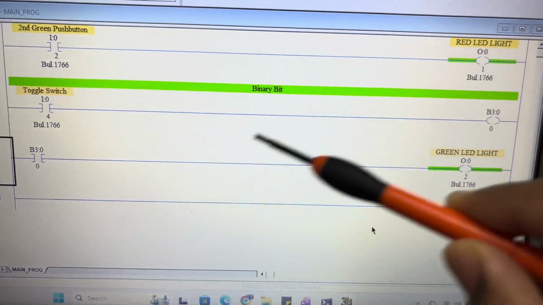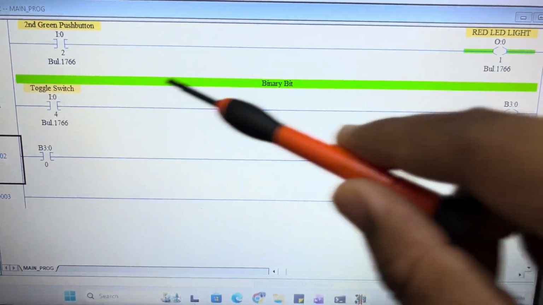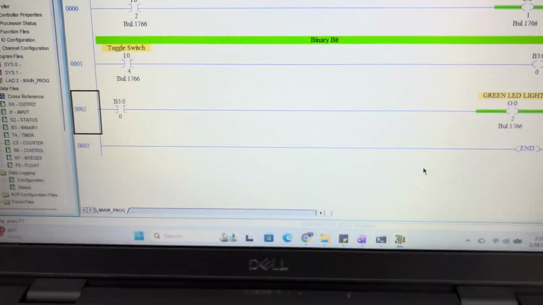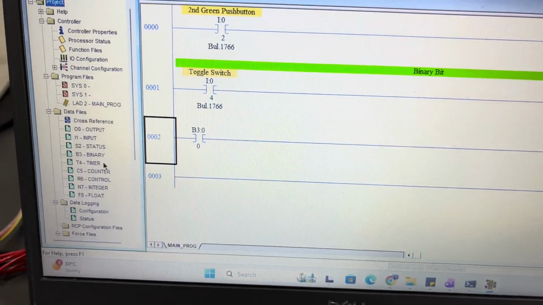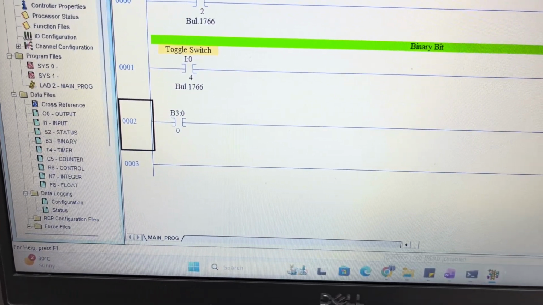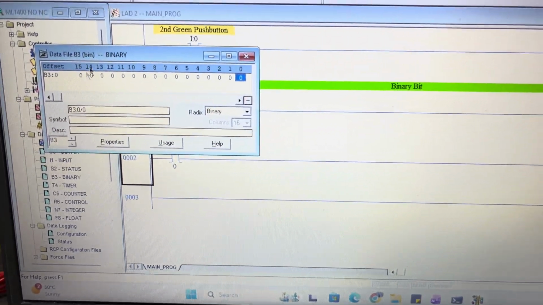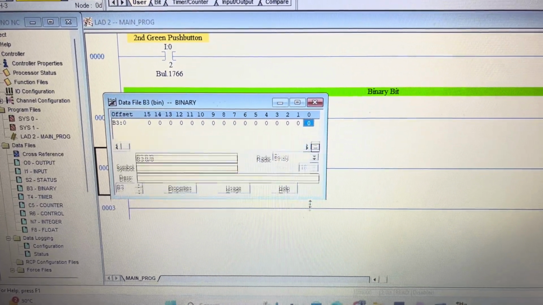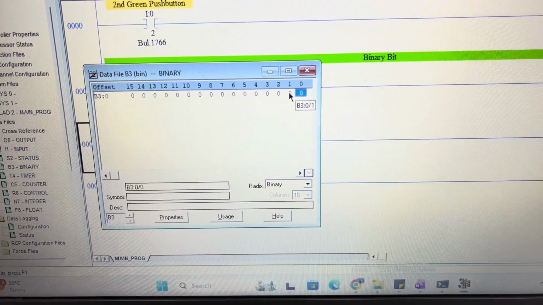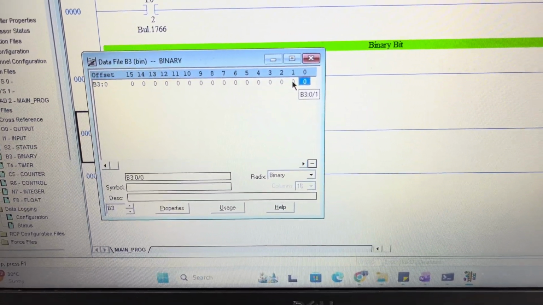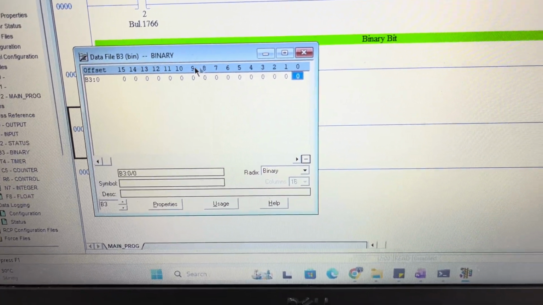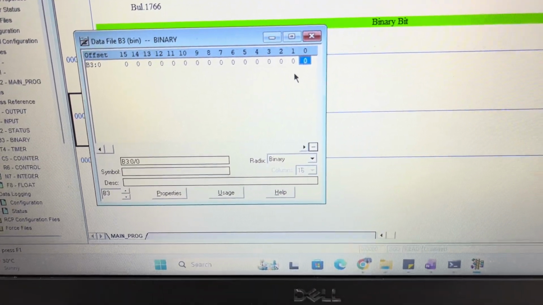I have used one toggle switch. If I turn this on, my binary bit B3:0/0 turns on. Please note these are the addressing of binary. On the left side you can see my inputs, outputs and data files. If you open the binary data file, this is B3:0/0, this is B3:0/1, and this is B3:0/2. You can use these binary bits as virtual inputs or outputs.